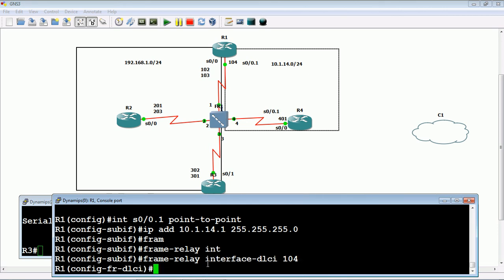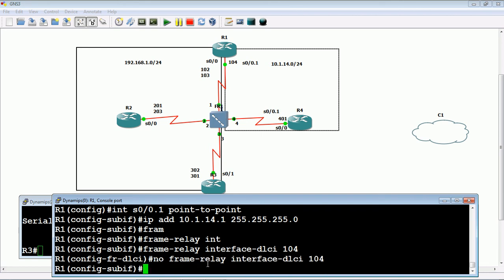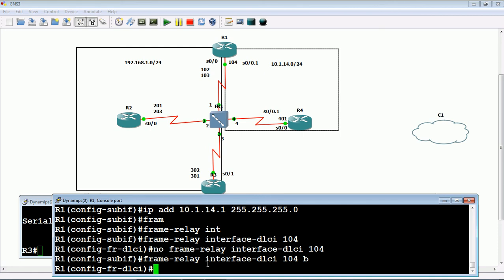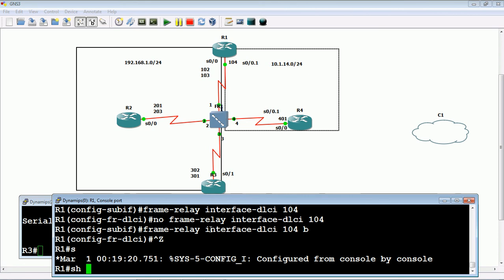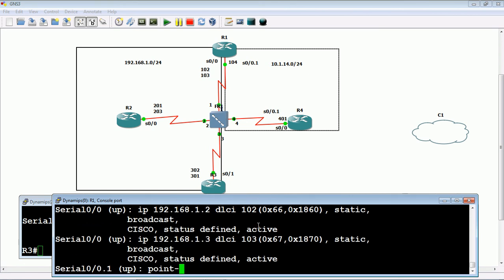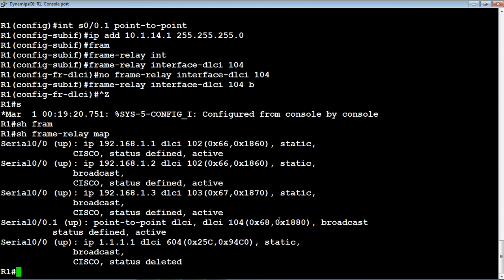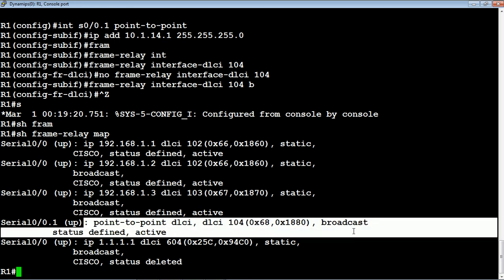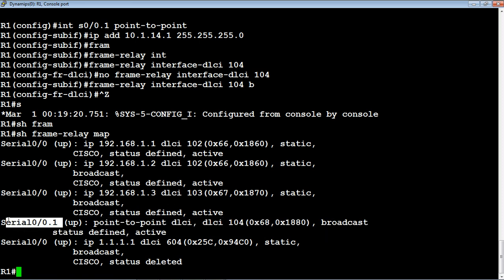And I want to broadcast also. You have to broadcast this one also, no? Yeah, if you want to run the protocol over Frame Relay, you give the extra command called broadcast. Now that's all for this one. I can see my map: show frame-relay map. See what is coming here: point to point, DLCI 104, broadcast, status defined and active, through interface S0/0.1.